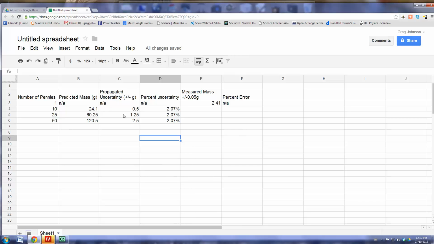Okay, and as you propagate error, if you do it properly, the percent error should always stay the same. There's 2.07% error on this, and therefore as you bring it forward, that percent error stays the same even though our values get larger. Now we'll put in our measured masses, so the person actually took these numbers of pennies, put them on the scale, and these are the values that were obtained from that.